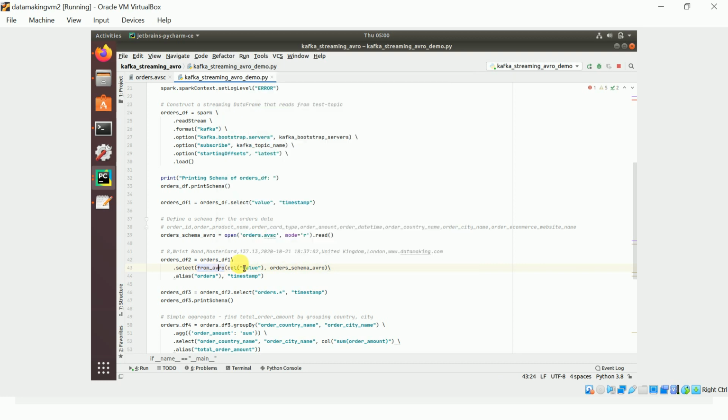From Avro, you are passing the value column and passing the schema definition of Avro, which is based on the order data that is getting consumed. While changing the byte array type to struct type for the value column, we are also renaming that column, setting the alias for that column as orders.